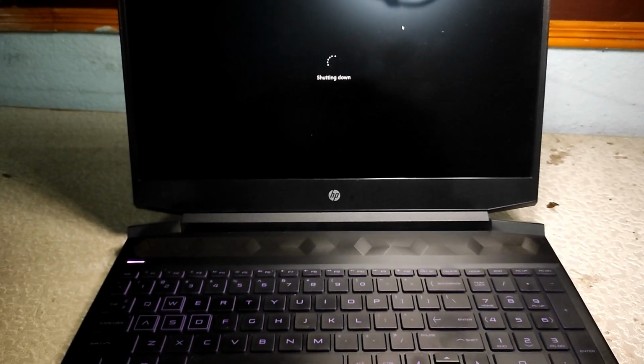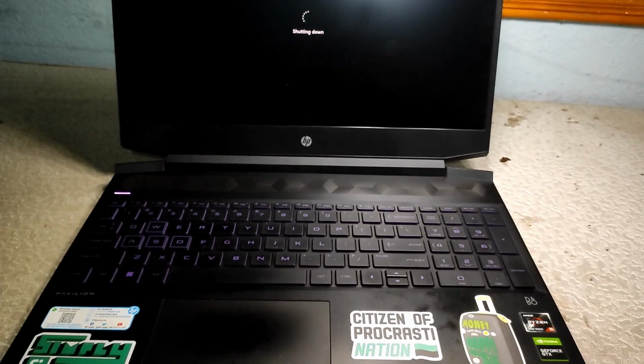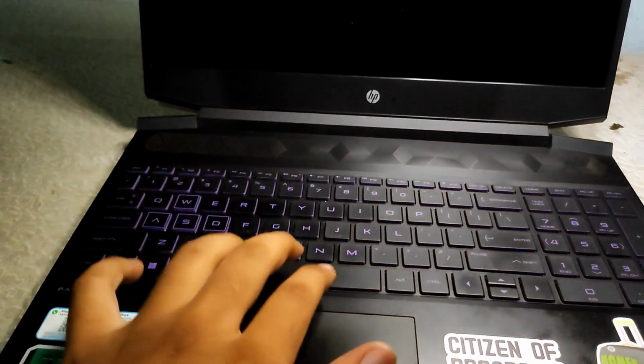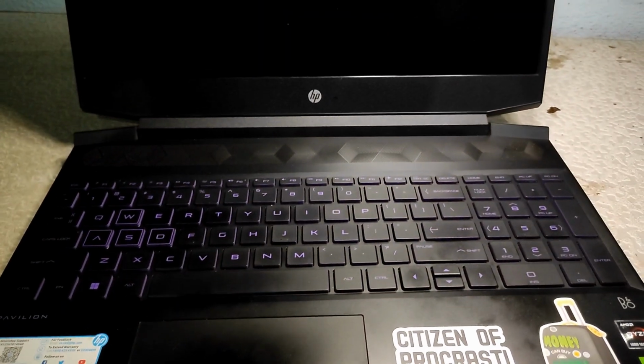So you can see here it goes, automatic shutdown, and I'm not doing anything. And it's a real shutdown, it's not like sleep. You can see if I click anything, the PC does not turn on. So this is how it works.